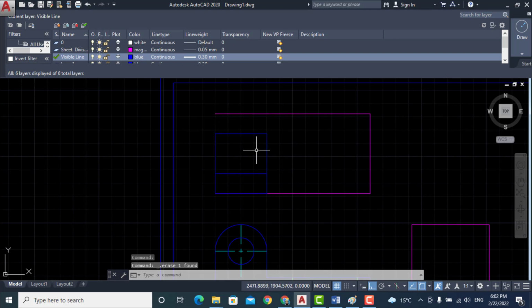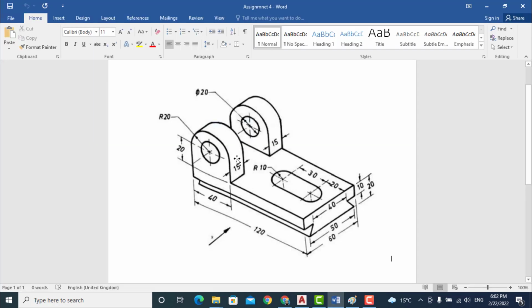Delete this portion and the third rectangle of length 40, width 15. So here are three rectangles. One is this. In top view, its length is 40 millimeter and its width is 15 millimeter. Similarly, the second rectangle is of length 40 and width 30 millimeter. The third rectangle is of width 15 and length 40 millimeter.